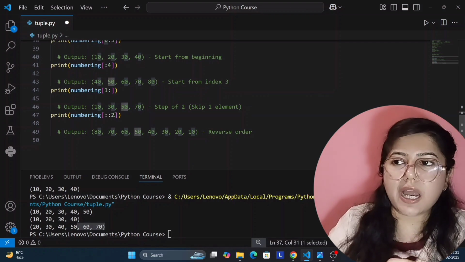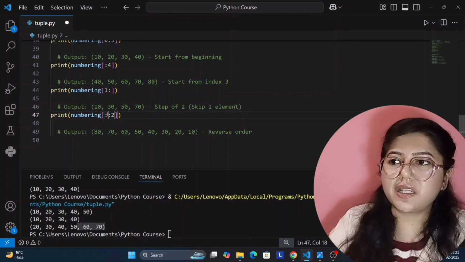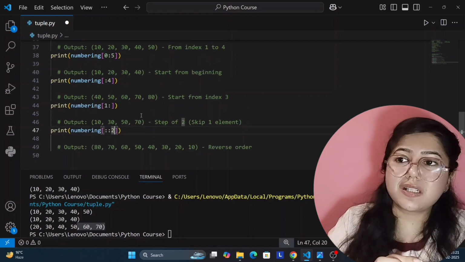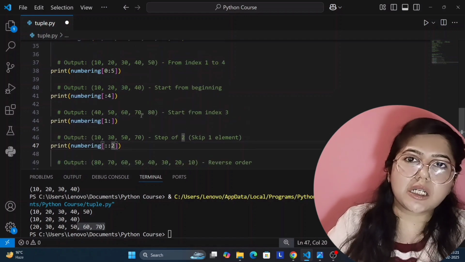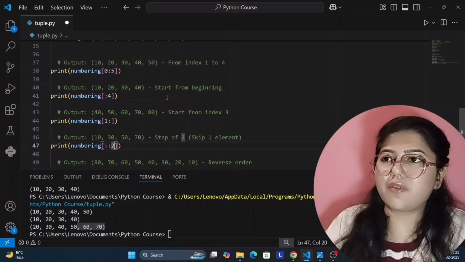For that you can write 2 here. Don't give a starting point, only write these 2 colon signs, then write 2. That means it will skip alternate items from your tuple. So for that, now I will run this code.